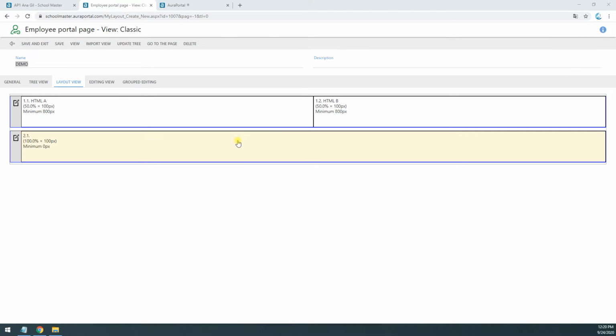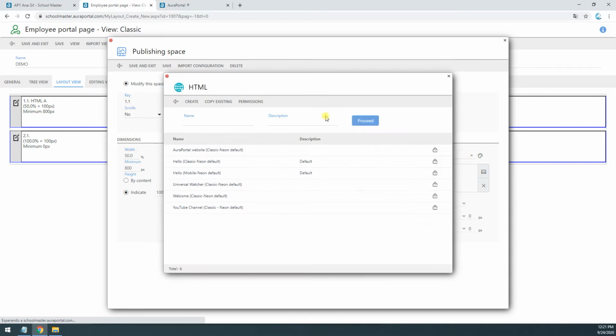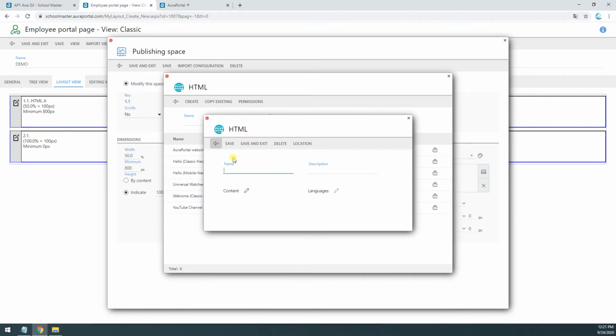The first thing I want to do in order to add a content to my page is click on a space, select the type of content here, and start configuring it. I could select, for example, an HTML content and create one from scratch. So I could go here and say I want to create a new HTML content. When I click on create, it would take me to this window.